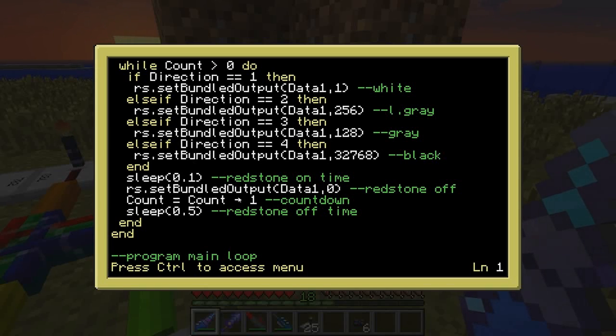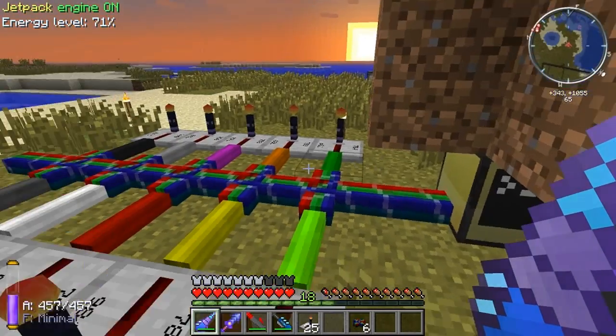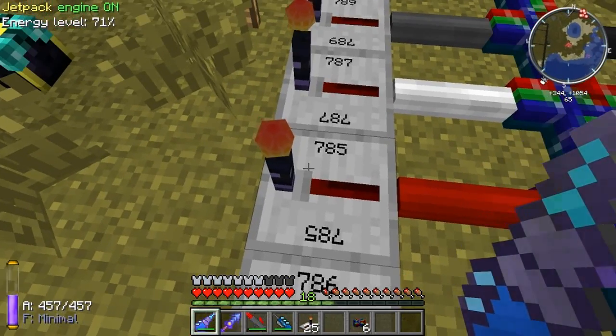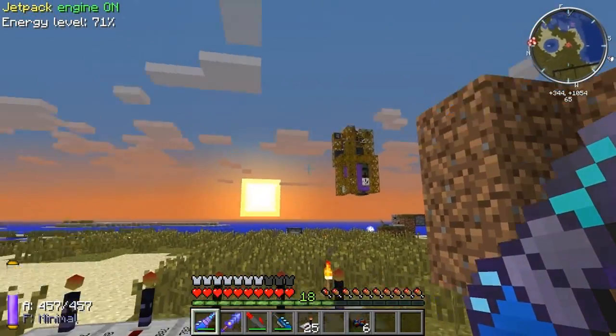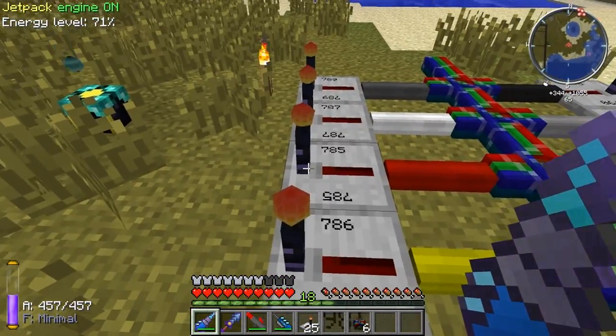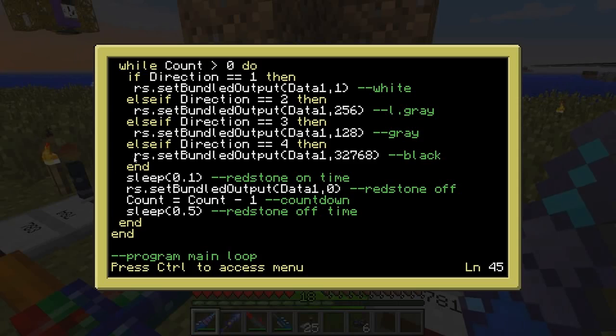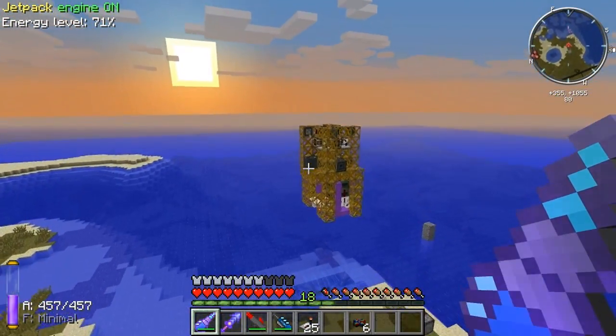What I ended up doing is I changed the sleep time from 0.1 to 0.5, so instead of a tenth of a second, it's half a second. And there's also a 0.1 before that. So what happens is this transmitter turns on for a tenth of a second to power the deployer up there, and then it's off for half a second before it will release another piece of TNT. So in total, it's a sixth of a second between each piece that's released.